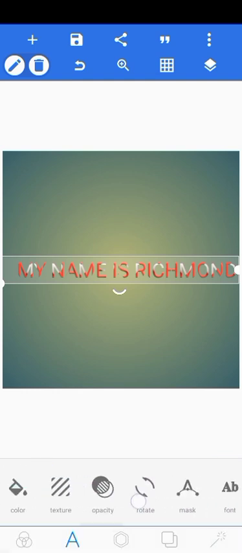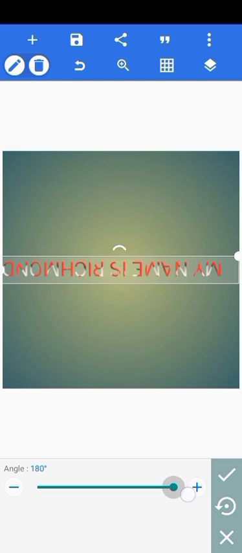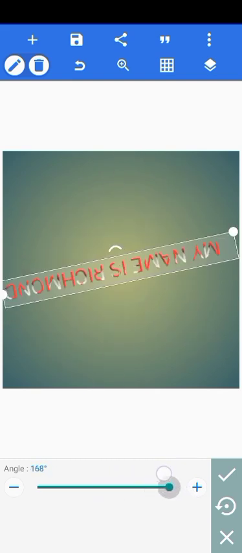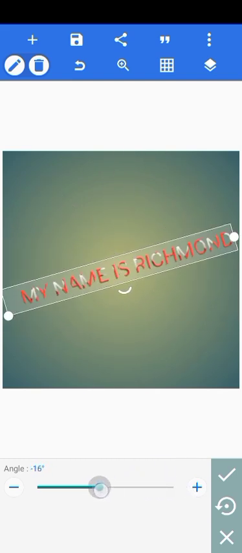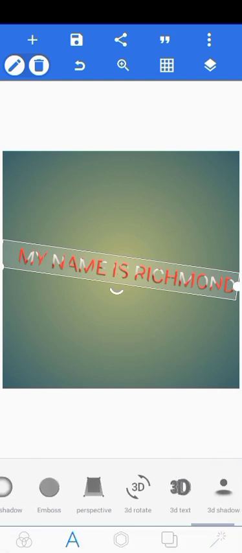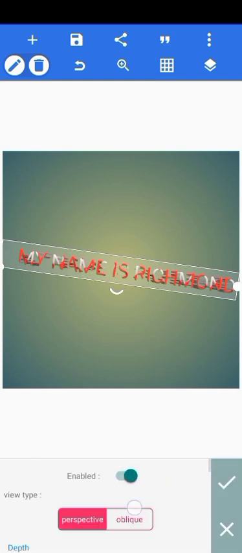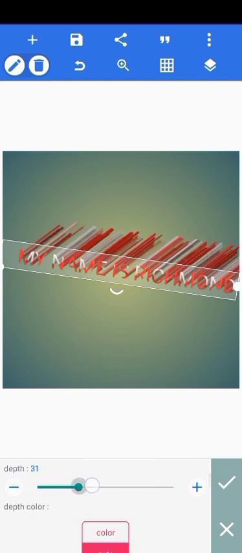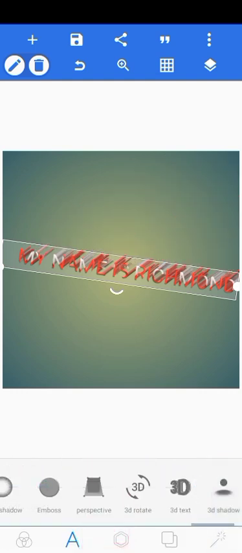So we also have the rotate. Rotate is like turning it. Not all of you know what rotate is. There's nothing really hard in these two parts. Then we have the mask. We have the 3D text. You see, you can just change the perspective. You know what 3D is all about, like all this kind of block form text. That's what 3D is all about.